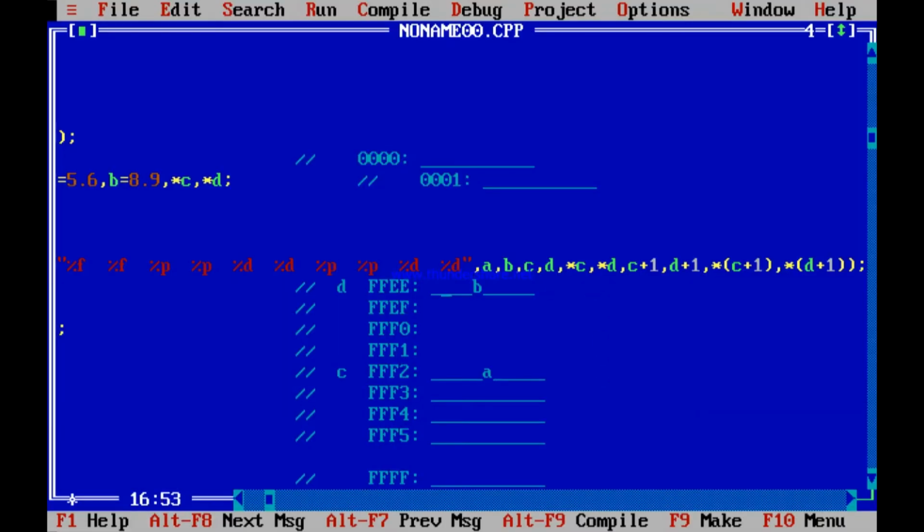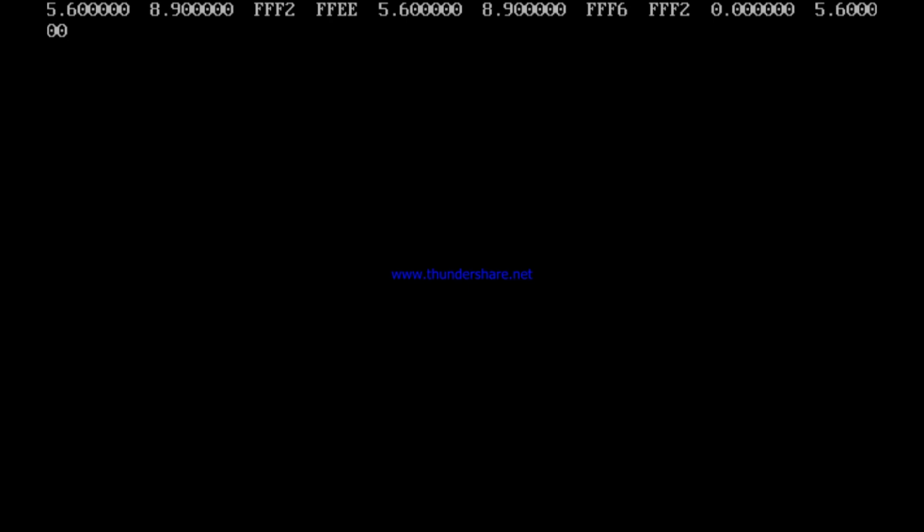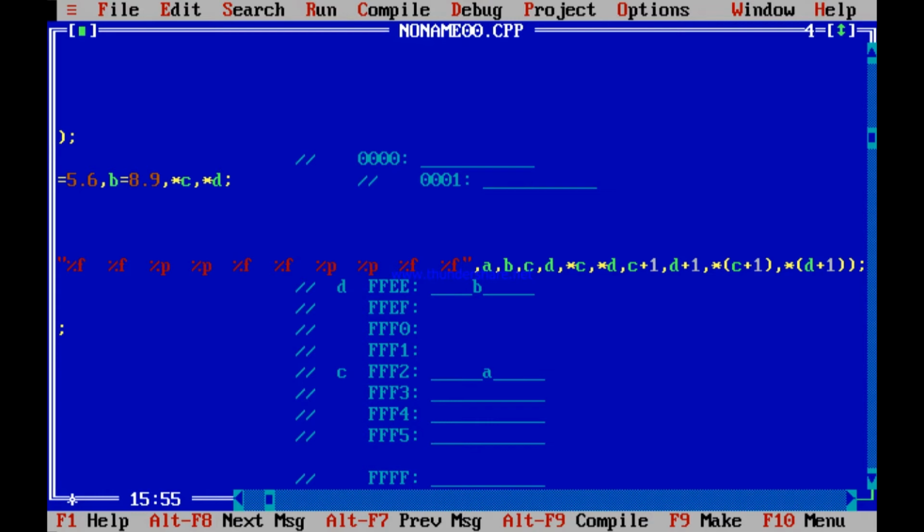Oh, sorry. I have not changed these %D's to %F. Please change this: %F, %F. This should be %F. This should be %F. Now it should run properly. So see 5.6, 8.9, FFF2, FFEE. The content of them, 5.6 and 8.9. Plus 1, FFF2 plus 1 is FFF6. FFEE plus 1 is FFF2. Then the content of FFF6 is 0, nothing. But the content of FFEE plus 1 is FFF2 again. That is, by chance it is printing A. Is it not so? By chance the allocation has been like that.